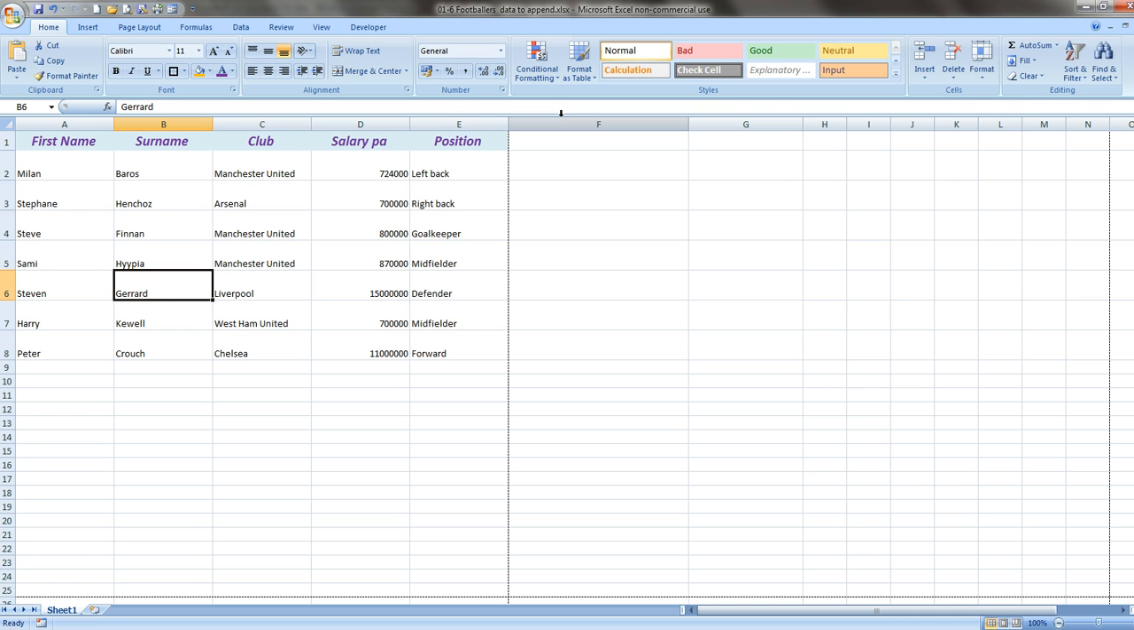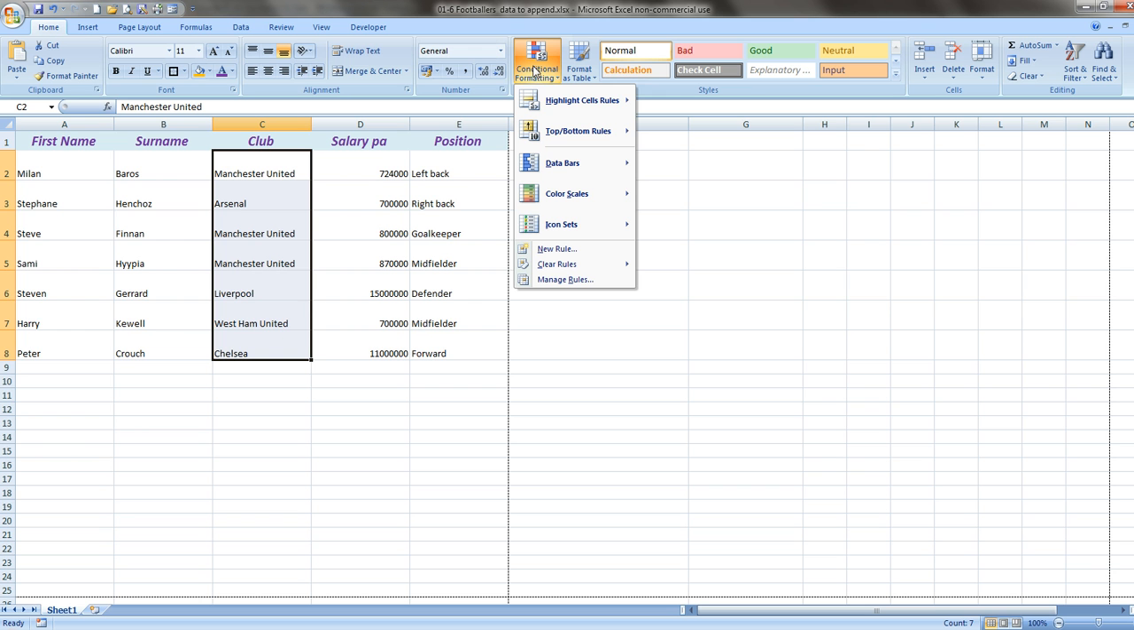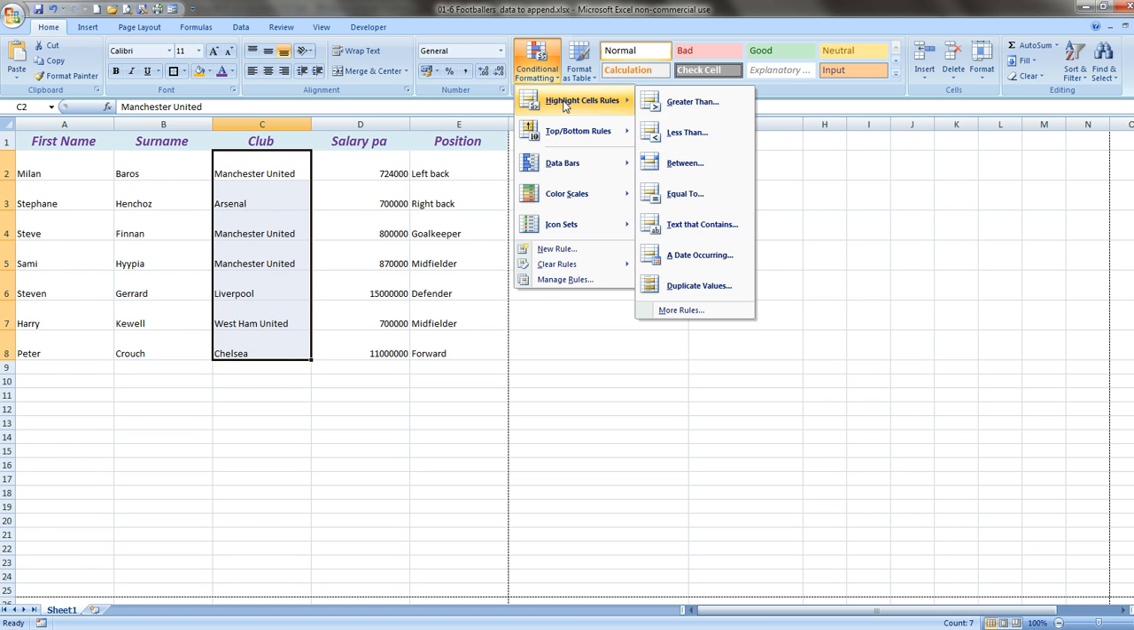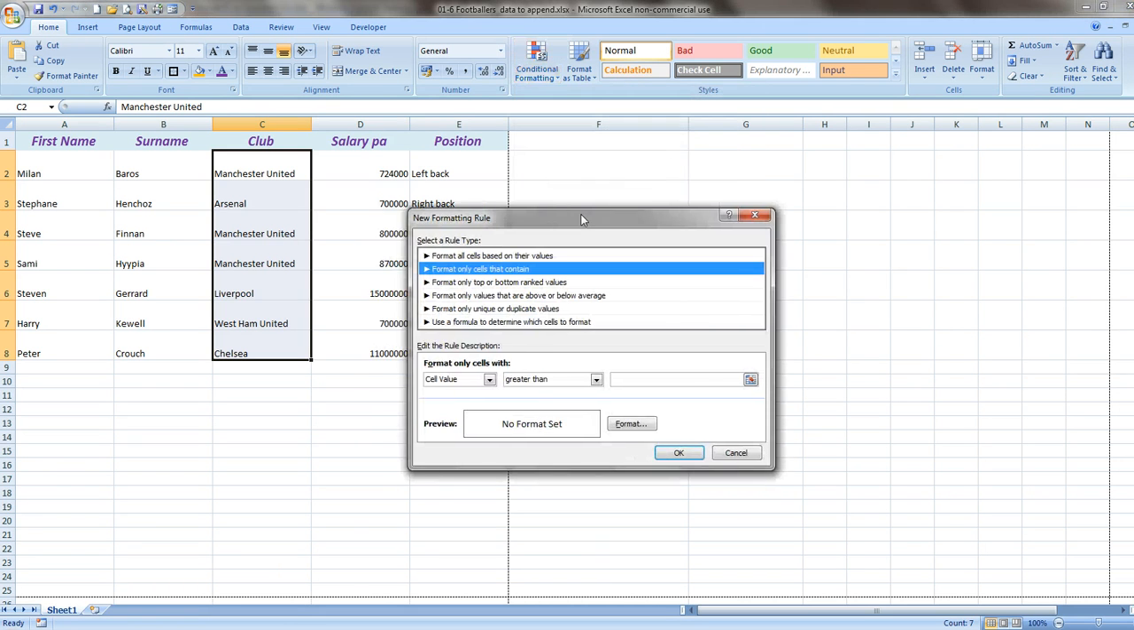Now the first rule of conditional formatting: highlight your cells first. So what we're going to do is make conditional formatting depending on the club that they play for. So highlight every single club and then go to conditional formatting. Now the main ones are the ones called highlight cells, which just means highlight them with a certain colour depending on what you've got in them. And I want a special one. I want different teams to have different colours. So I'm going to put more rules here.